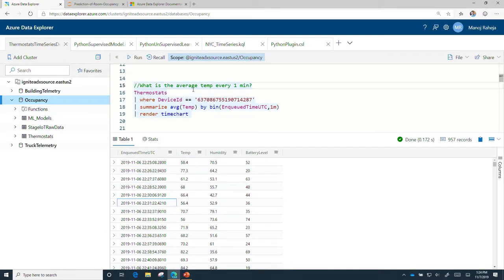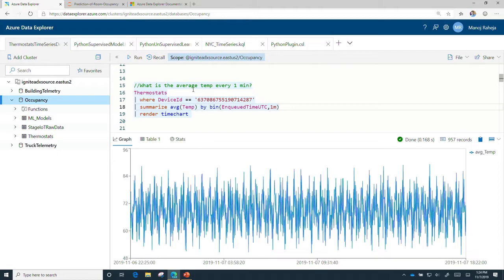Now, the next question I want to answer is, what is the average temperature every 1 minute? It's very simple. I'm filtering for the device ID, then I say summarize average temperature by, and this is where it makes it very easy. I just say bin by 1 minute. It's going to chunk and normalize the data and give me the average by 1 minute. Let's look at this data.